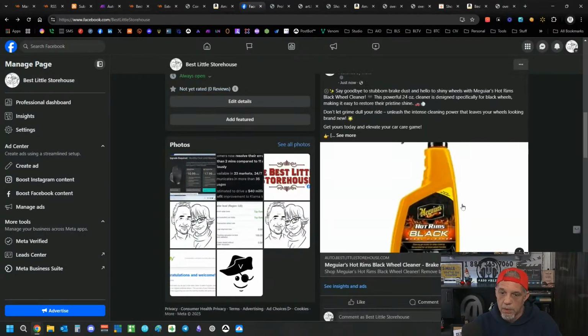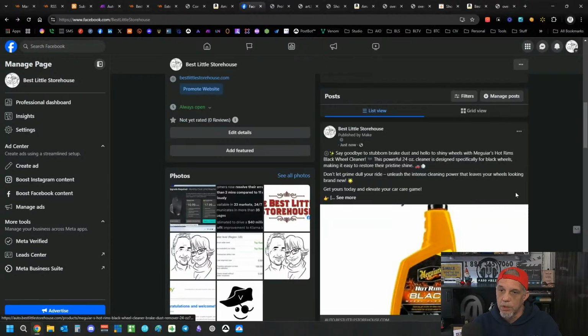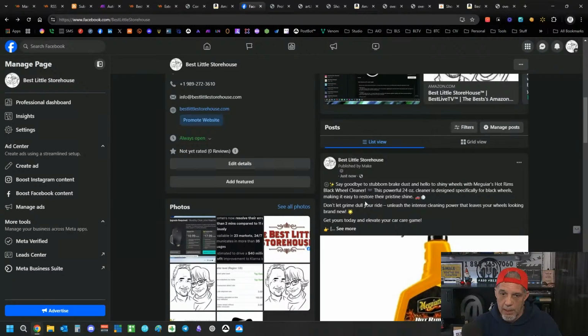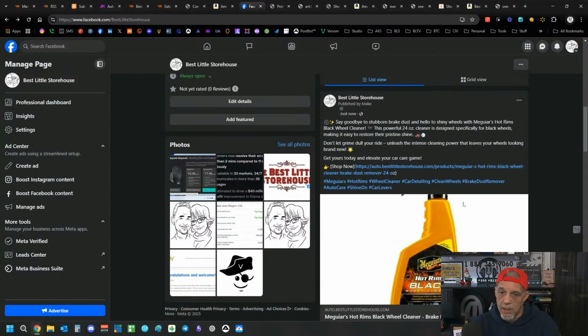And there it is. So for the auto detailer, it says, say goodbye to stubborn brake dust and hello to shiny wheels with Meguiar's Hot Rims Black Wheel Cleaner. Powerful 24-ounce cleaners designed specifically for black wheels, making it easy to restore their pristine shine. Little car emojis, car wash emojis, little star shines, a black heart, which I wasn't so sure about, but don't let grime dull your ride. Unleash the intense cleaning power that leaves your wheels looking brand new. Get yours today at Car Game and elevate your car game. Shop now at this link, and it looks like it broke it.